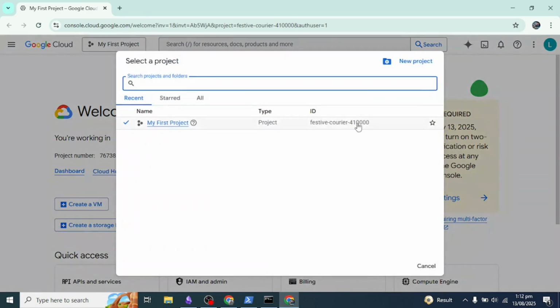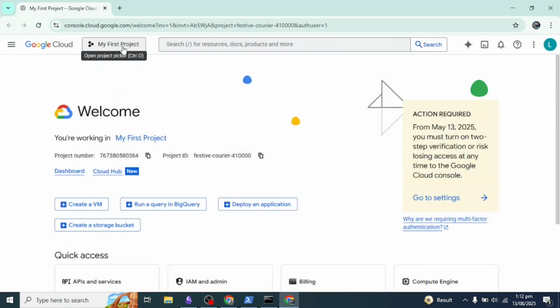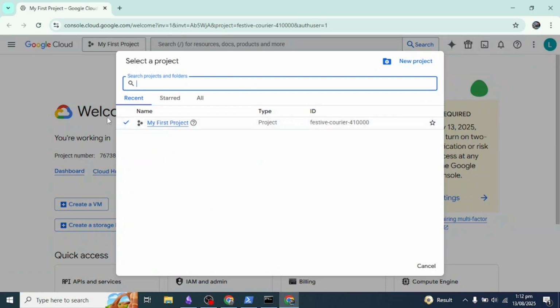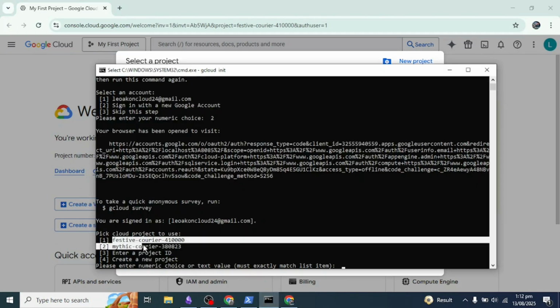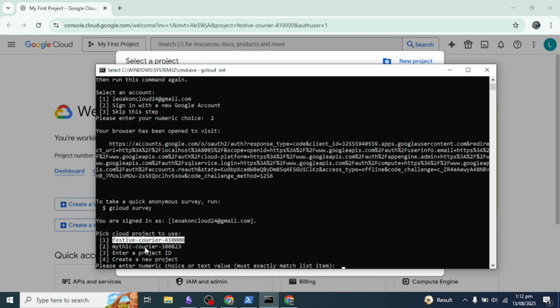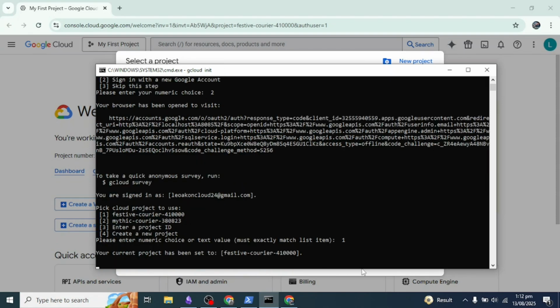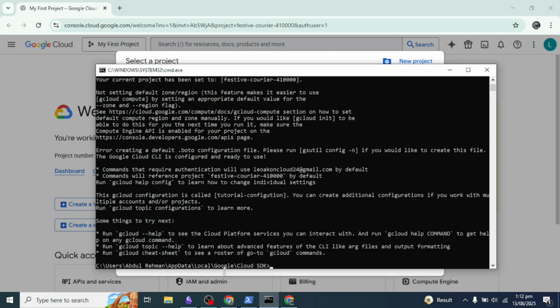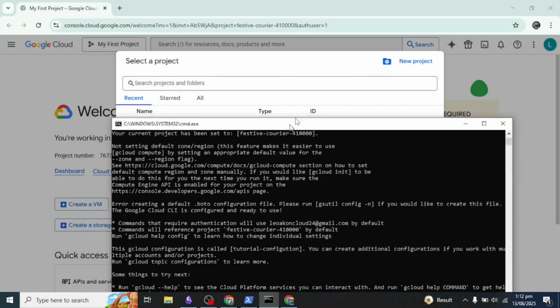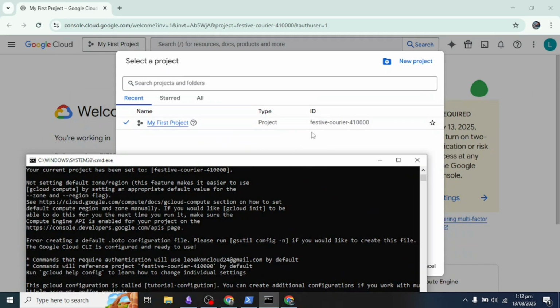So now you can see here the projects you have in your console. Here it says my first project ID is Festive Courier. So I will use this project, Festive Courier. For that I have to type 1 and enter. Okay. Now it has configured my Gmail account with this project.